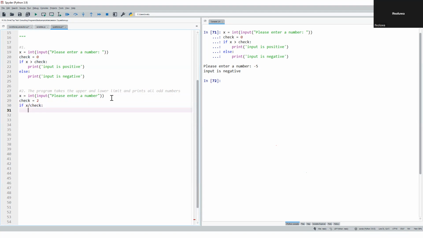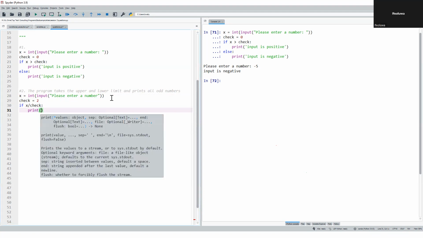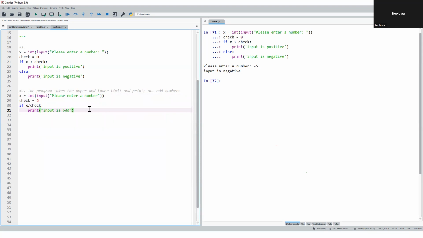Print. Input is even. Is that what you want to say? No, input should be even. Input is even. Even, okay. Else.